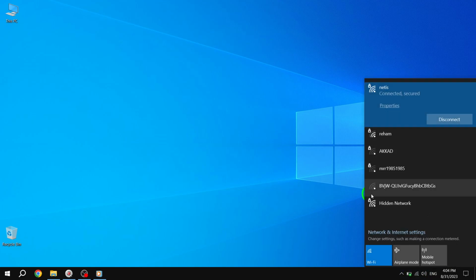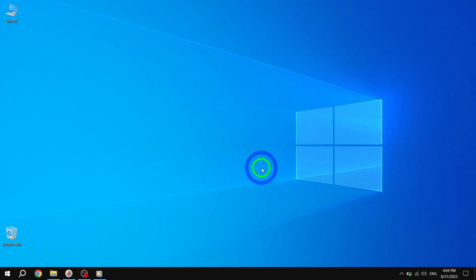Simply click on the airplane mode icon to disable it. Your network should become visible again. Try reconnecting to your network and see if you're able to get back online. By following these steps, you should be able to fix the no internet connection issue in Windows 10.